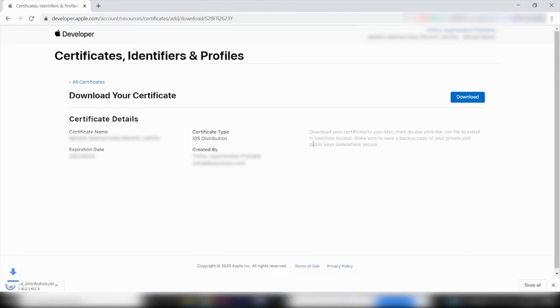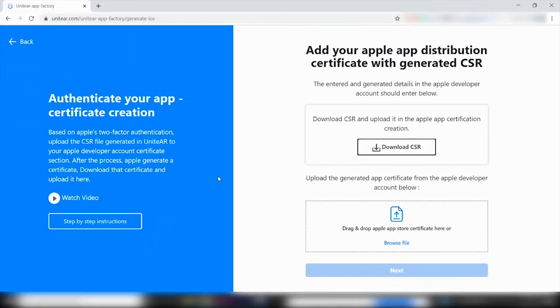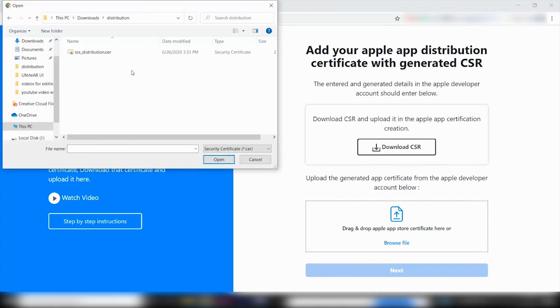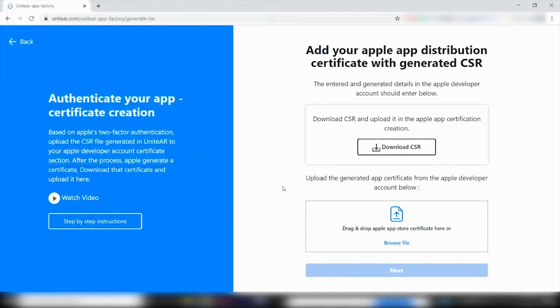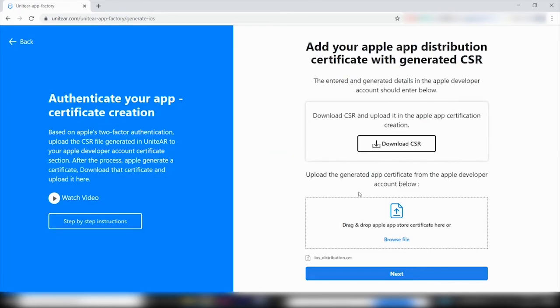All right, it's done downloading, and now I'm going to head over to the Identifier website and click on browse file. This is where you click to upload the App Store certificate. I'm going to select it and hit open. Once it's done uploading, it's going to show up here, and I'm going to click next.